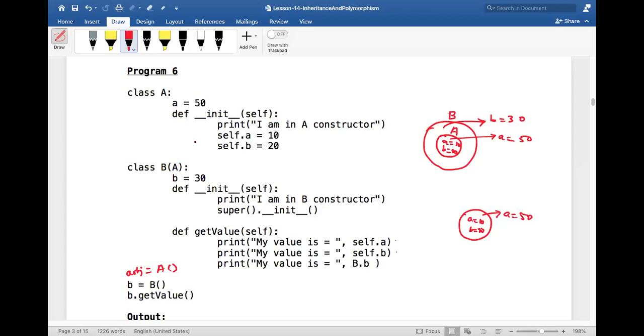Okay, so even A's members will also be part of B. So in this case, what happened when I say self.A? What is self here? Self is the B object. But does B have an instance variable A? No, but it can inherit from A. When A is having it, it means even B is also having it. So when I say self.A, I'm printing 10, and when I say self.B, I'm printing this value, that is 20.